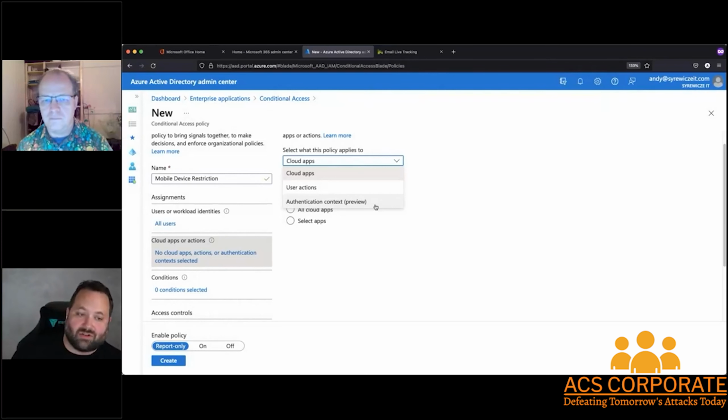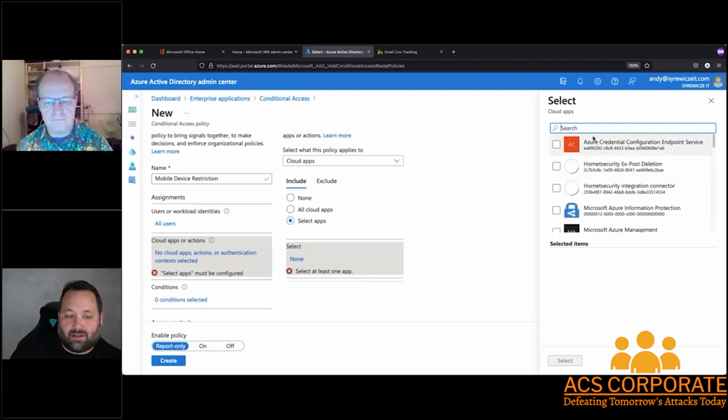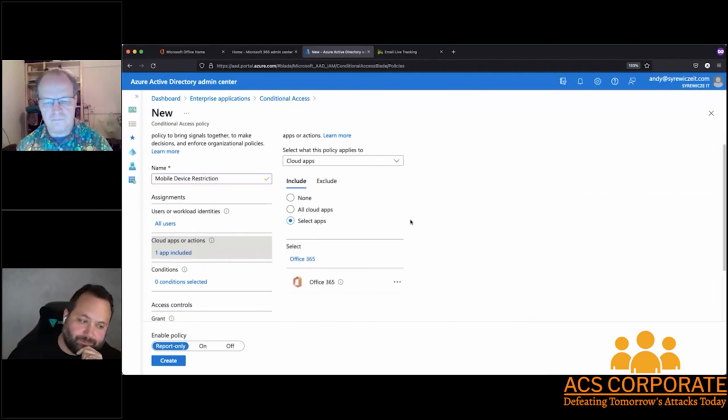That's what an authentication context allows you to do. It's further into the application than just accessing the application at the get-go. Let's say we're going to do cloud apps, and we can select all cloud apps or selected applications. If I do selected applications, I have basically any application that has been authorized into my M365 tenants. And if I want to just do your basic Office 365 applications, I can select that.